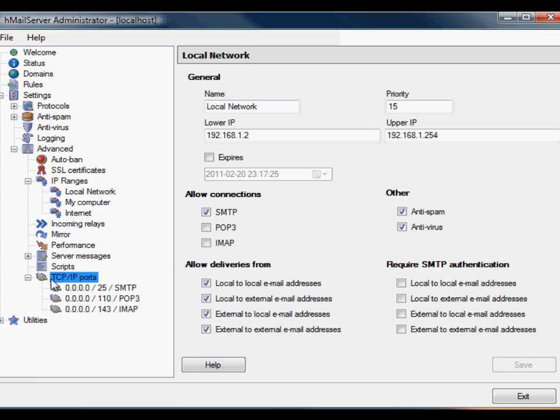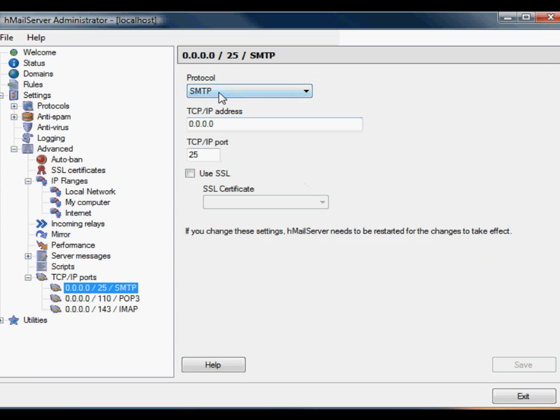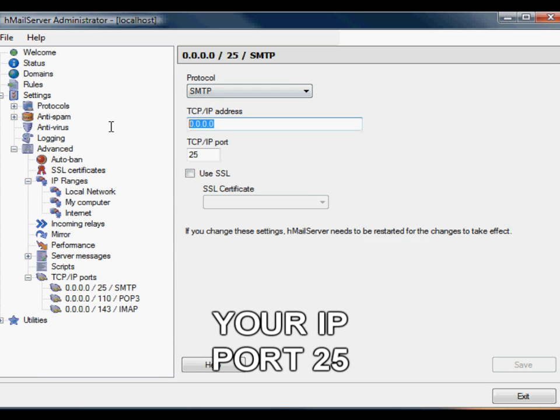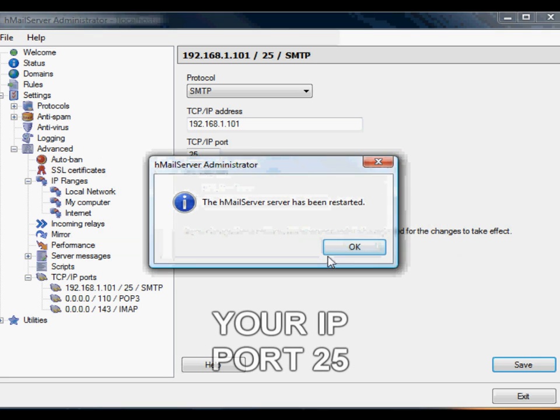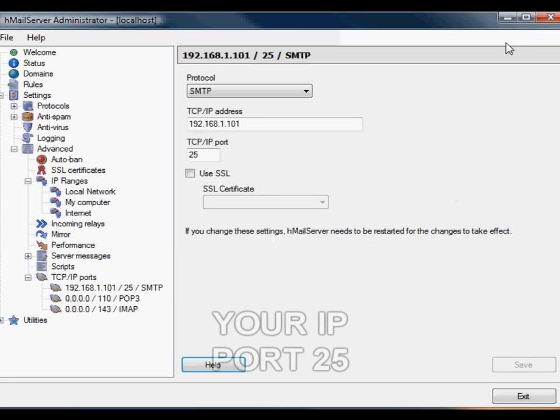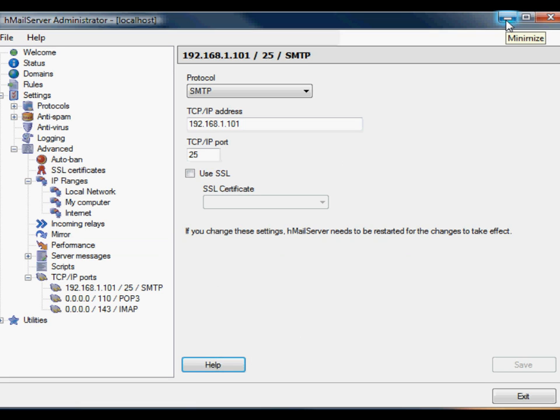Right, once you've done that, you're just going to need to set up your SMTP server to run on your local IP address. So you need to type in 192.168.1.101 or the local IP of your machine. Leave the port as the default one, leave it running on port 25, and click Save. It'll tell you that you need to restart the server. That's fine. Congratulations, you've just set up hMailServer.